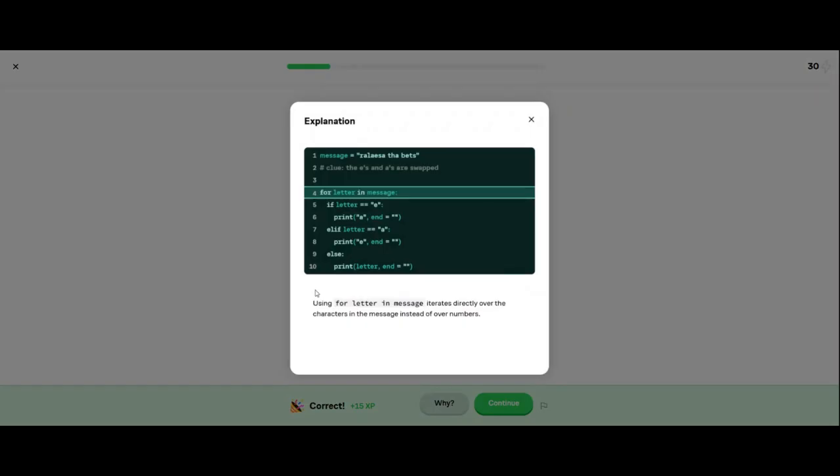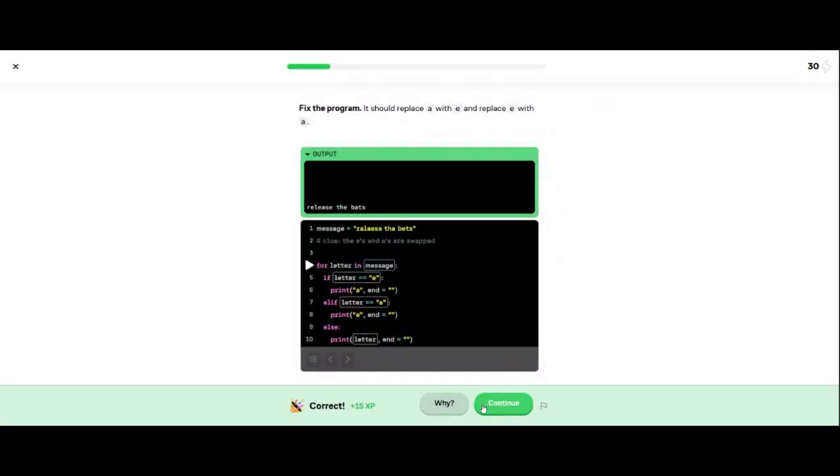The explanation here tells us that using for letter in message iterates directly over the characters in the message instead of over numbers. Right, just correct that: not numbers in len form but letter. Now just fix this execution appropriately, right? I'll close. Just continue.